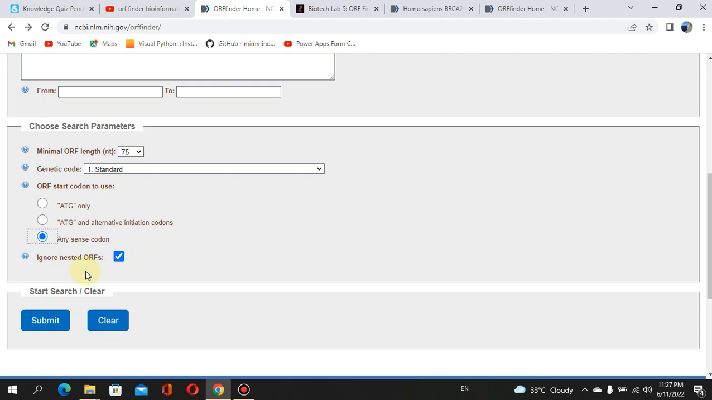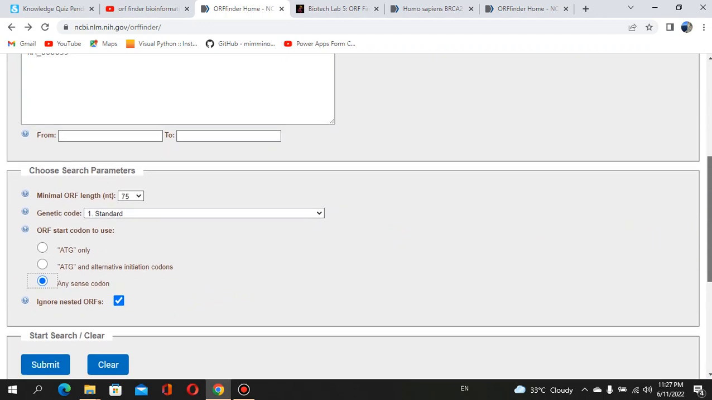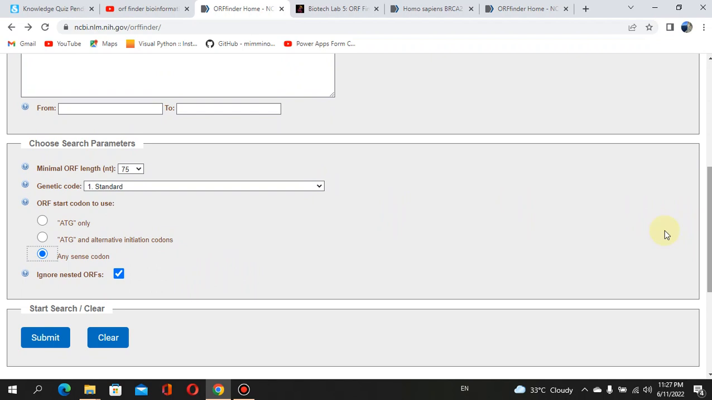Here is the option to ignore nested ORFs. When we start the ORF search, you will see the sequence viewer, in which some portions of the ORFs overlap and some portions of the ORFs are parallel. You can omit this option, or you may continue with it. I will check this option and click the submit button.